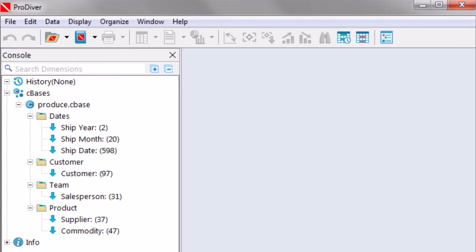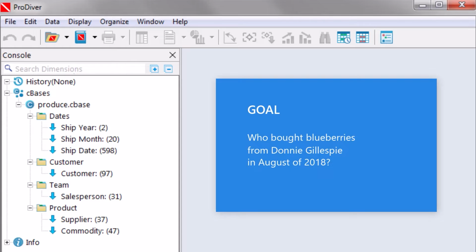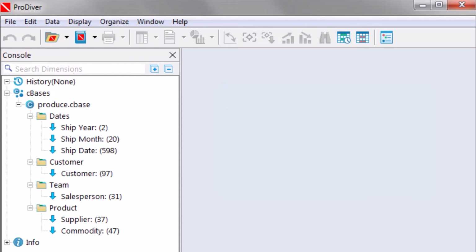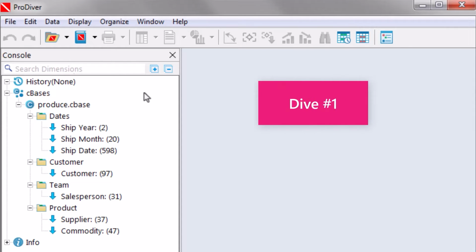But first, let's think about what we want to learn from our data. Our end goal for this demonstration is to find the names of the customers who bought blueberries from a salesperson named Donnie Gillespie in August of 2018. So we'll begin by double-clicking the salesperson dimension name to display the names of each of the 31 salespeople. This will be our first dive into our data.